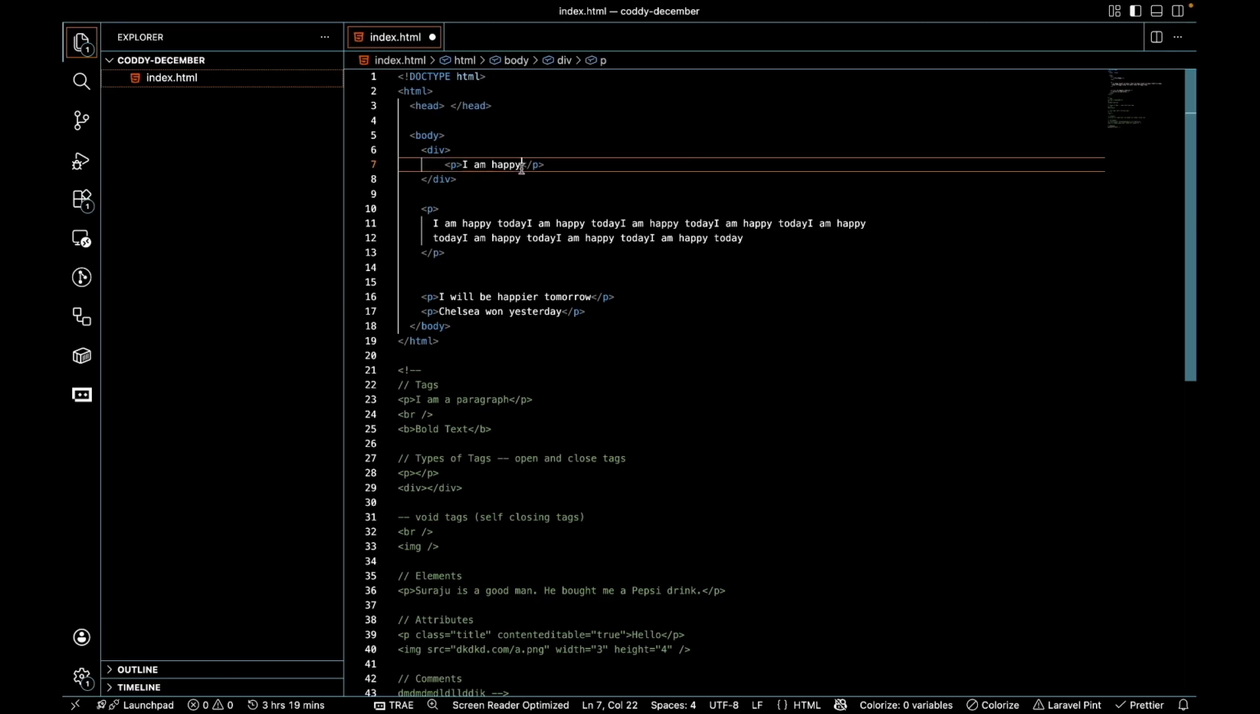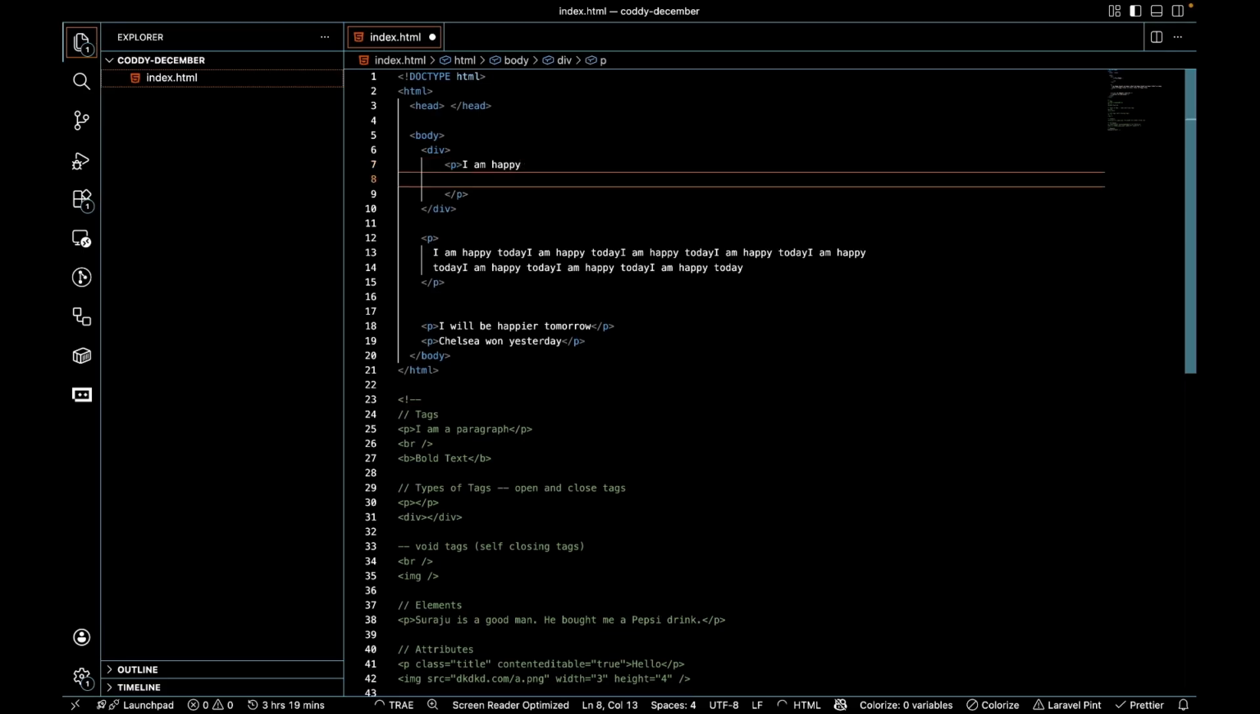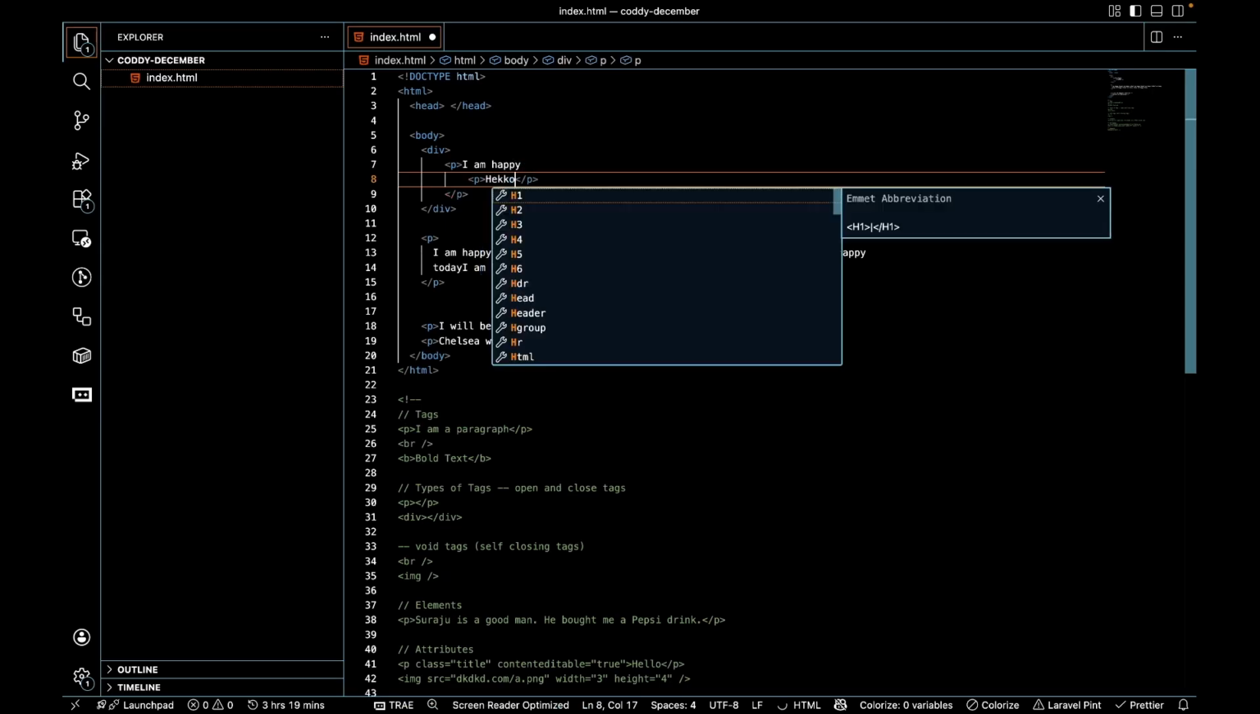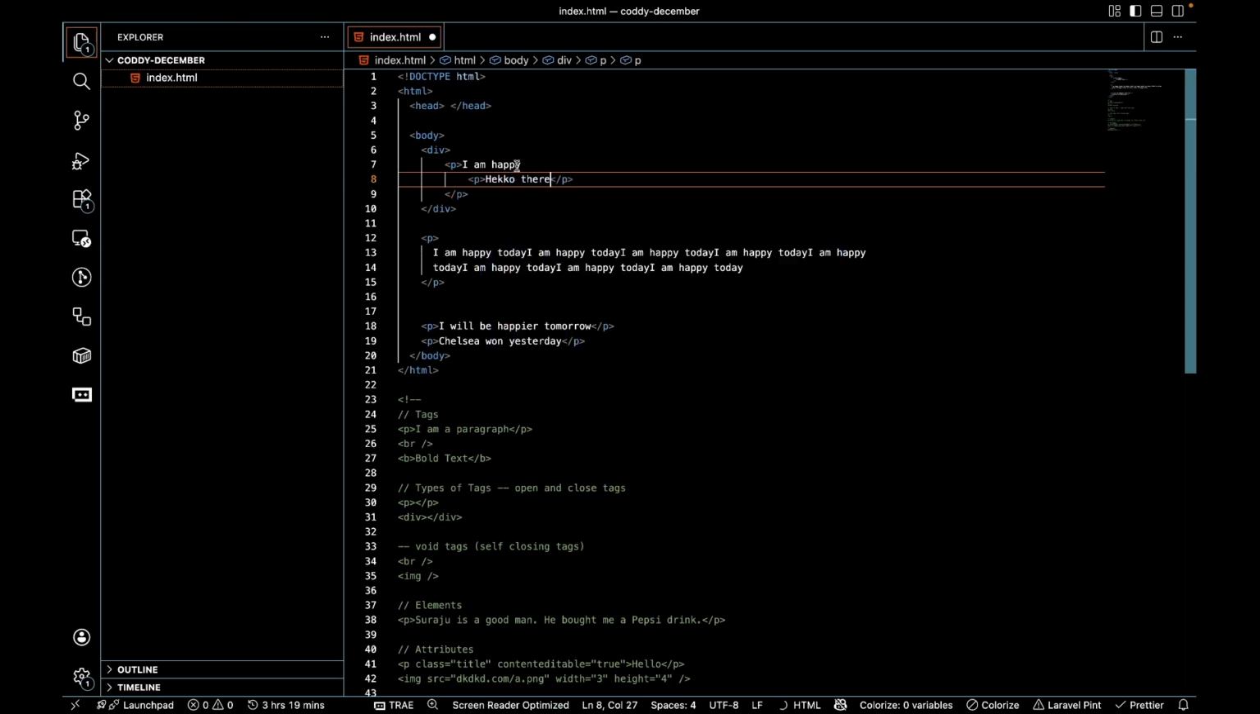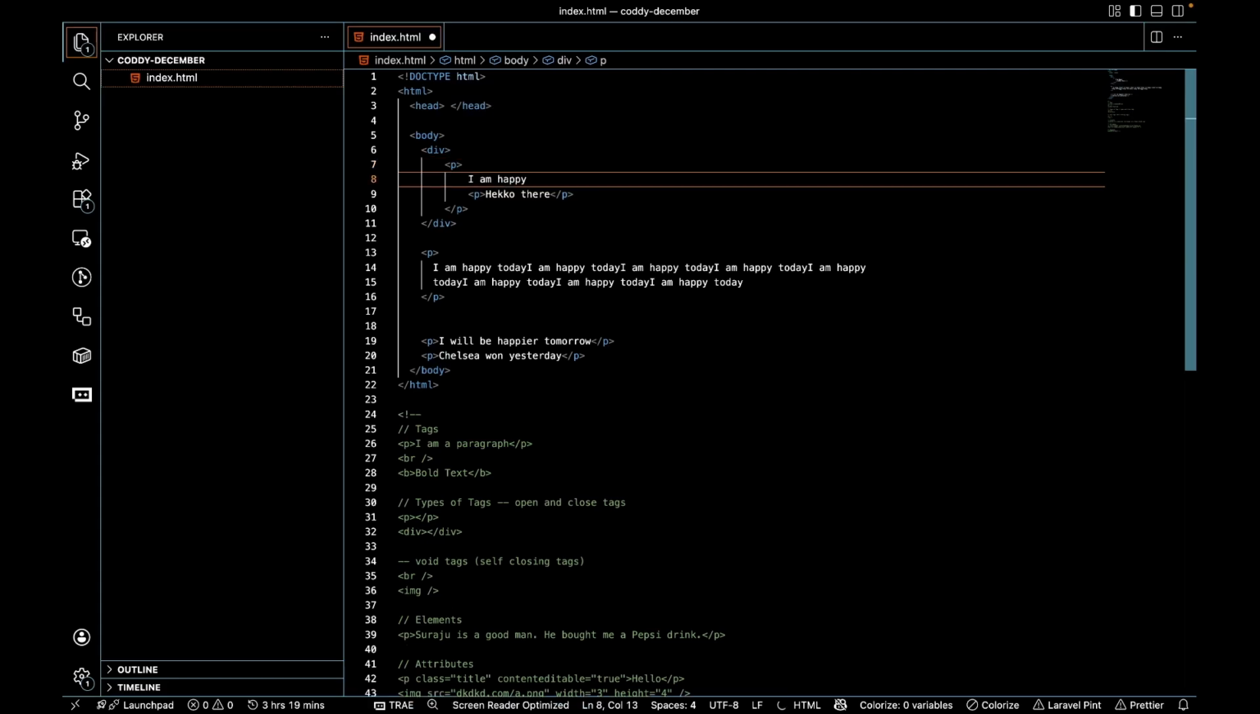So this paragraph itself can even accept another paragraph, just for an example. So you see that we leave a space between this paragraph because this is the parent of this one. I hope you understand. Any questions so far? All right, so let's proceed.